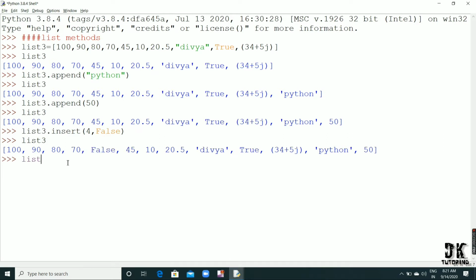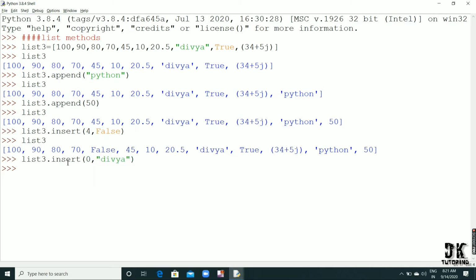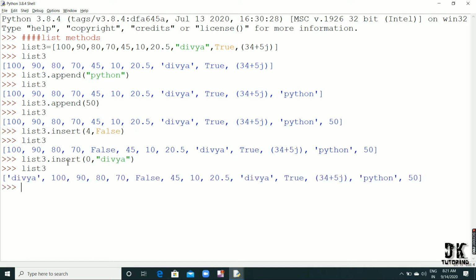If I want to add my name in this list 3 at the 0th position, so dot insert, 0 is the position, and Divya. Let me print this list 3 here. So you can see Divya is added in my list at the 0th position. Okay, so this append and insert method is used to add data inside the list.